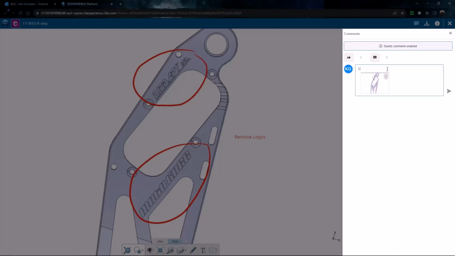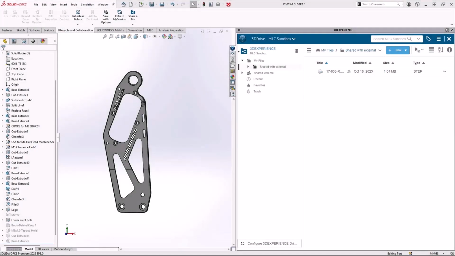This panel on the right-hand side serves as a type of chat. So again, I'm going to reiterate that maybe the logos need to be removed, and I can then send this information back to the sender of the file. They will receive a notification. These notifications are live and active. They can be clicked on.